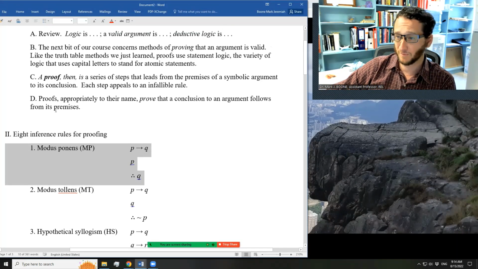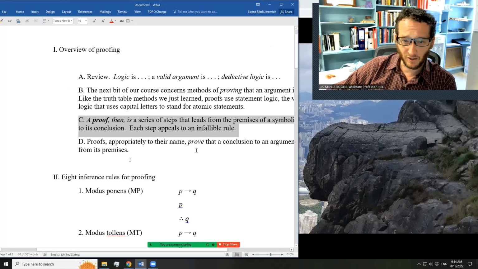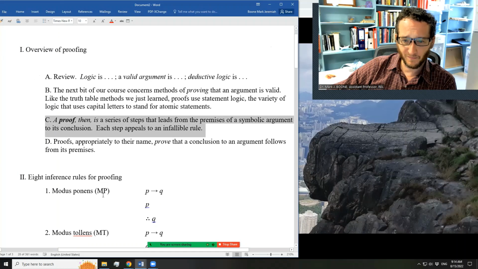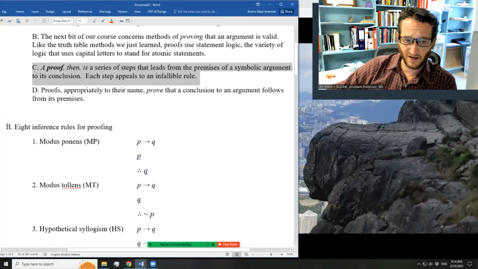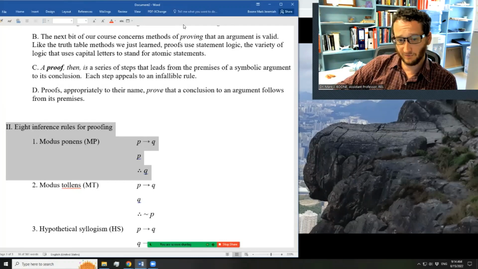So I'm talking too much about some of this stuff. A proof is a series of steps that leads from the premises of an argument to its conclusion. Each step will appeal to a rule, and these rules are completely trustworthy. The rules come in different categories. And one category of rules is the inference rules.